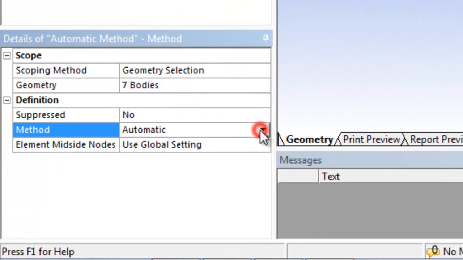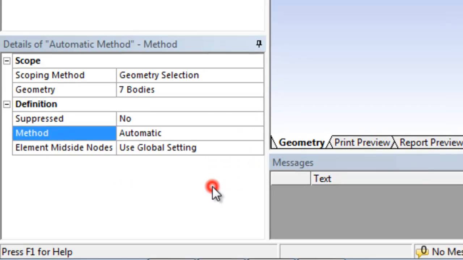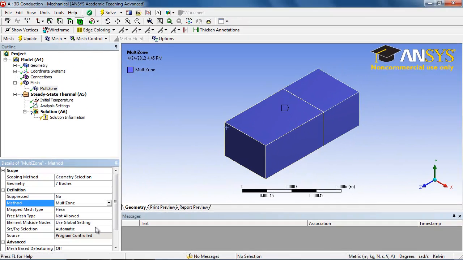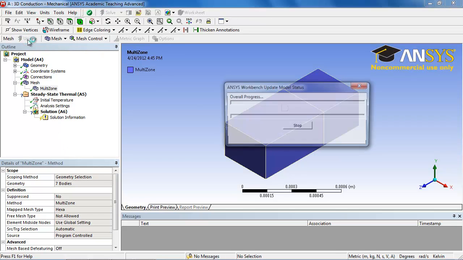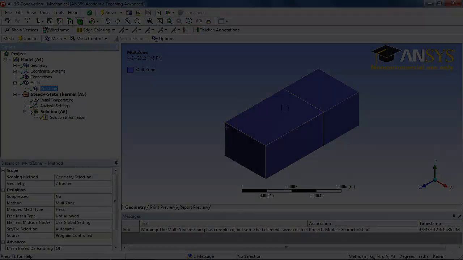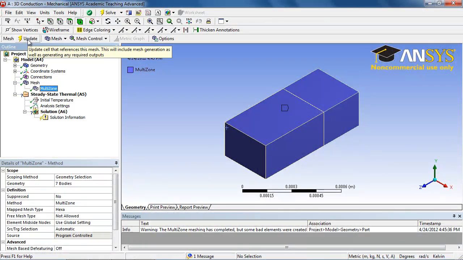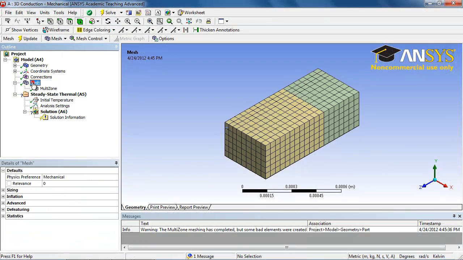The method that we are using is multizone. This tells the mesher that there are many small and large bodies and to use different meshes for each of them. So if we click on update, we can see how that works. Clicking on the mesh, we can see that on the macroscopic view, it looks fairly regular. Let us look at the platinum and silicon dioxide layers though.